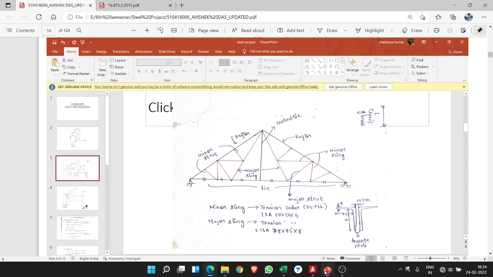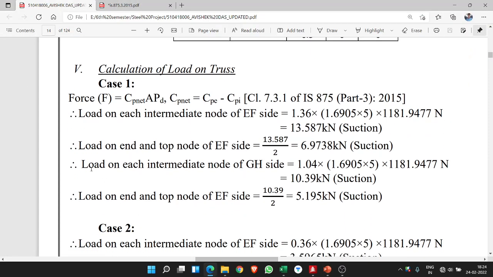Okay, and the load on each intermediate node will be just 13.58. Okay, the load on each intermediate node will be 13.58 suction. Similarly for GH and EF.